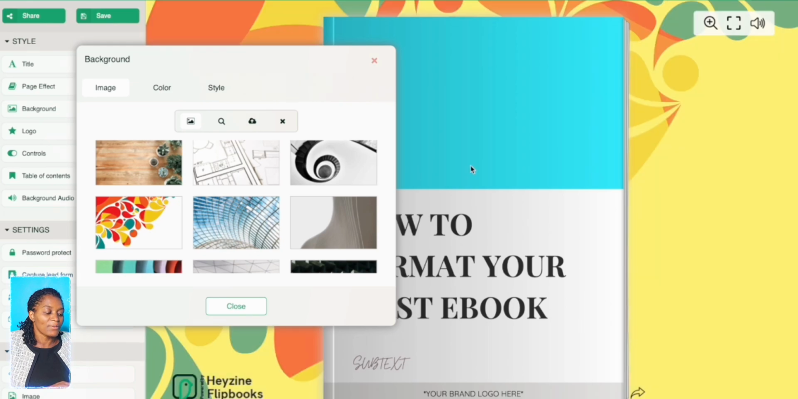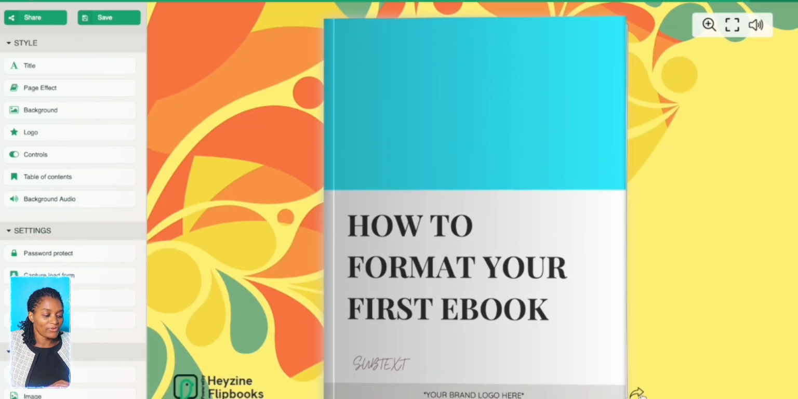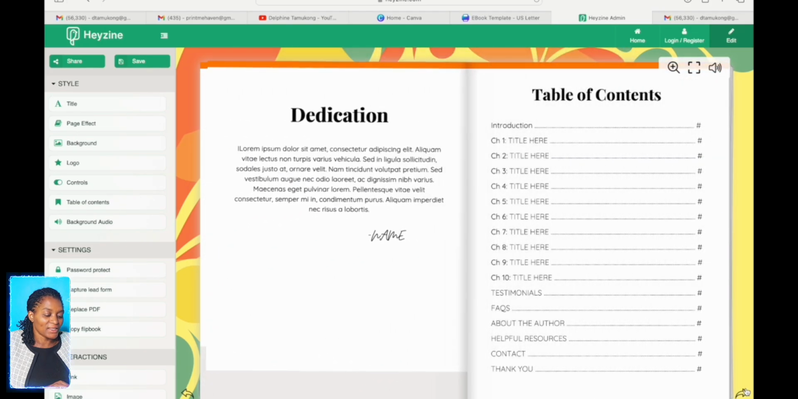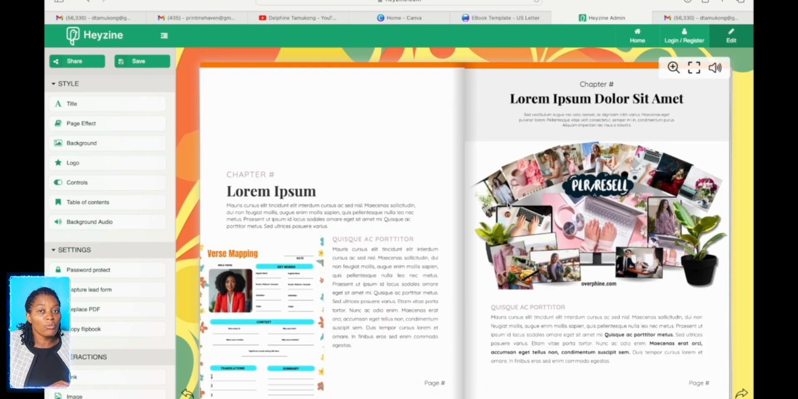Let's say we take this for example, so you can see how it looks. And now if we flip this book, you can see how it looks. Now it's best to even take something that is related to the colors that are already there. It makes it look more attractive.